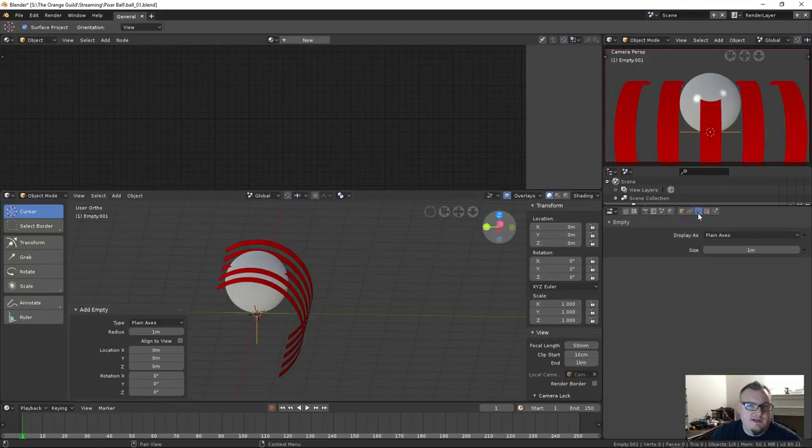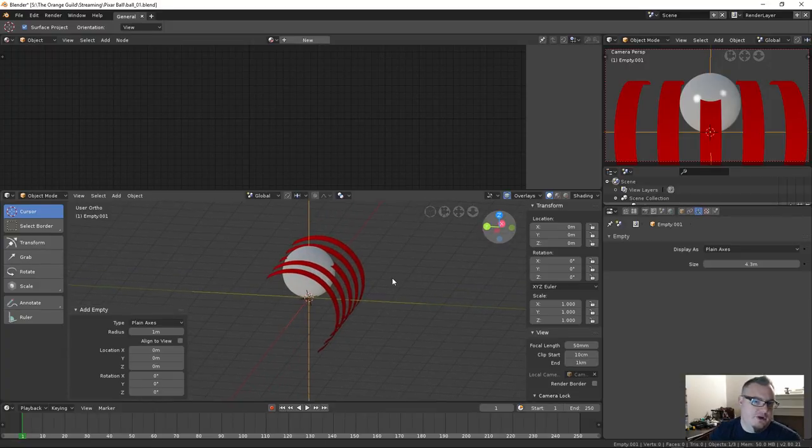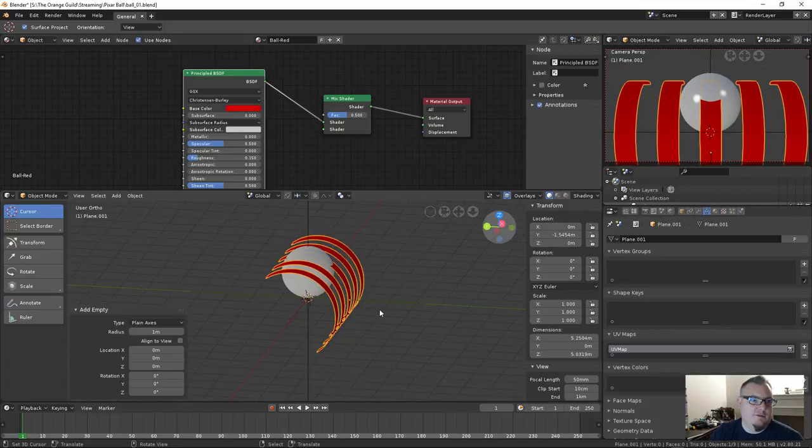I always like to make the size a little bit better. Now I'm not scaling this, I'm actually increasing the size parameter under the empty menu, and that is going to actually increase the visual size of this on our canvas, but you'll see the scale is still set to 1, which is important because we don't want to actually scale the empty. It may have an effect on these other objects.